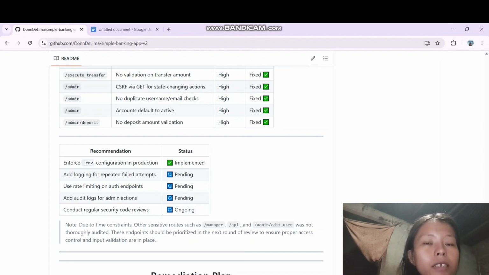New vulnerabilities are discovered, dependencies age, and user behavior shifts. Regular audits help us identify and address weaknesses before they are exploited, ensuring we stay ahead of attackers rather than reacting after the damage is done. Security is a continuous process of assessment, remediation, and refinement.